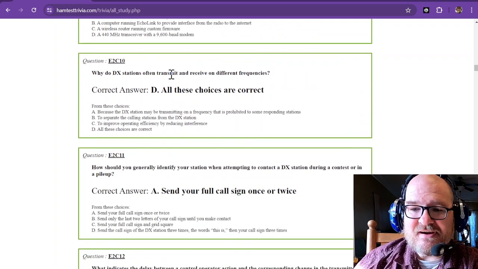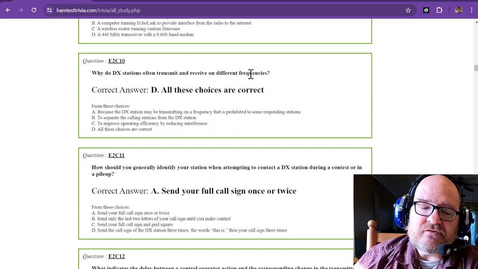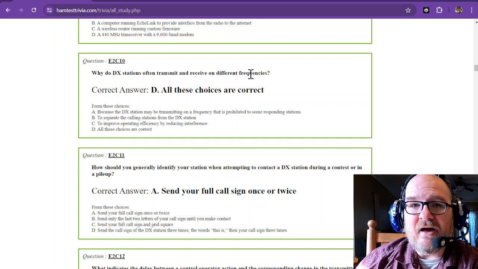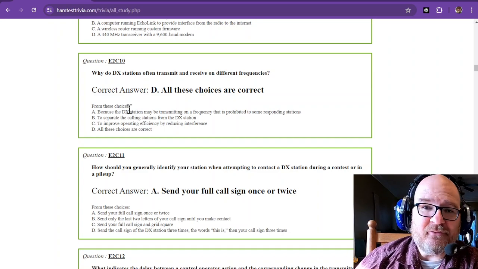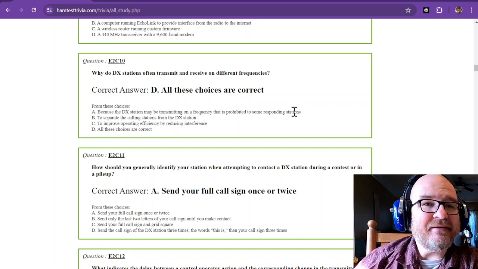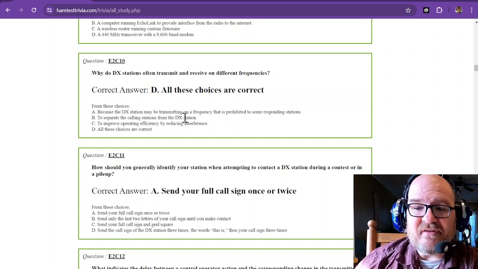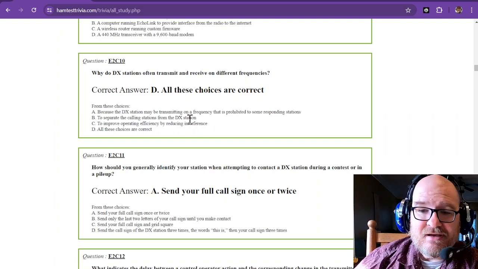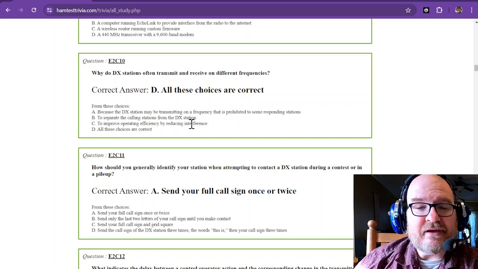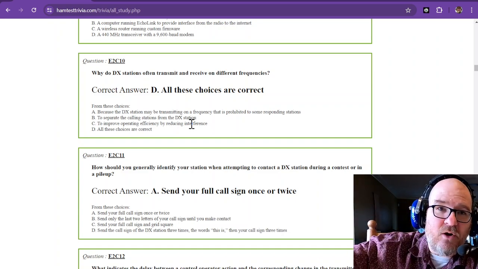Why do DX stations often transmit and receive on different frequencies? Now, this is called operating split. So they might call, and I'm going to use just regular frequencies, they may call on 14.250, but then they'll say that I'm listening 5 to 10 up. So you would transmit on 14.255 to 14.260, and then they'll be looking for someone that's in the clear up there to call back. Because the DX station may be transmitting on a frequency that is prohibited to some responding stations, they may tell you where they're listening. To separate the calling stations from the DX station, that way everybody can hear the DX station. To improve operating efficiency by reducing interference. So if you hear somebody saying up, up, up, that means that they are listening away from where they're transmitting.